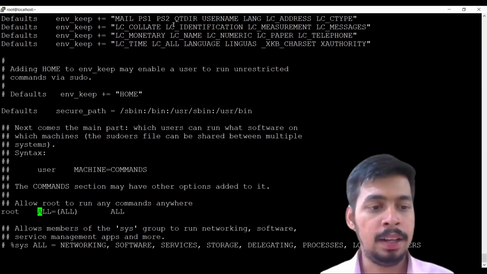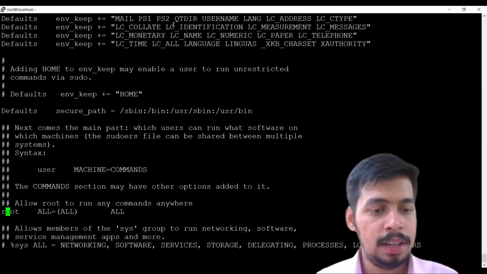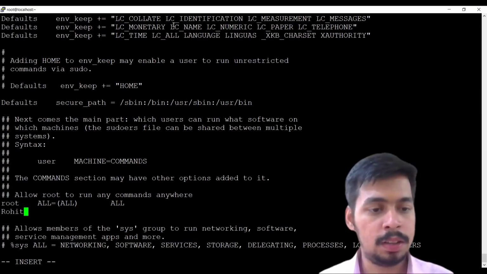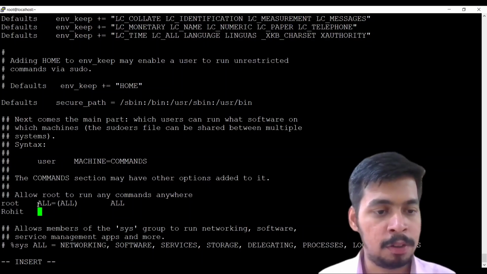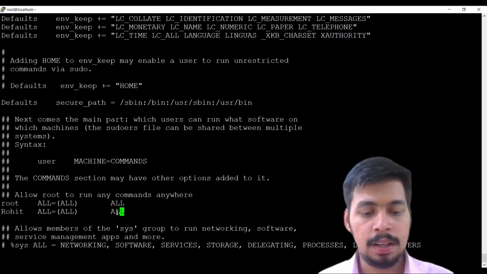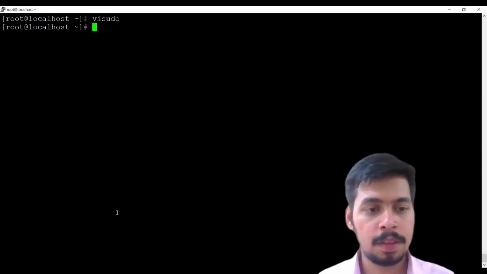all, and yeah, so this is the line we have to change. Here I have to add Rohit, the same as the upper one, and save this file.